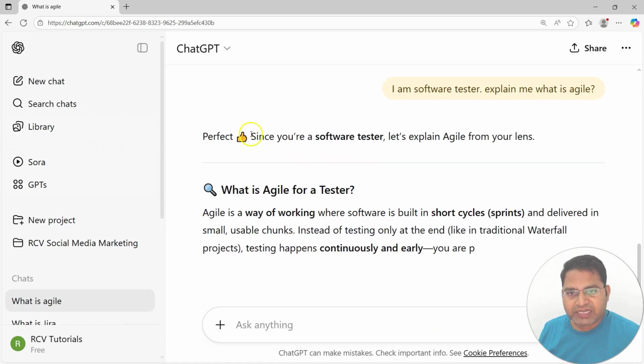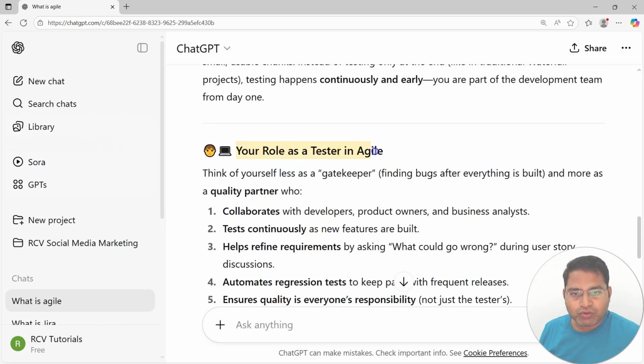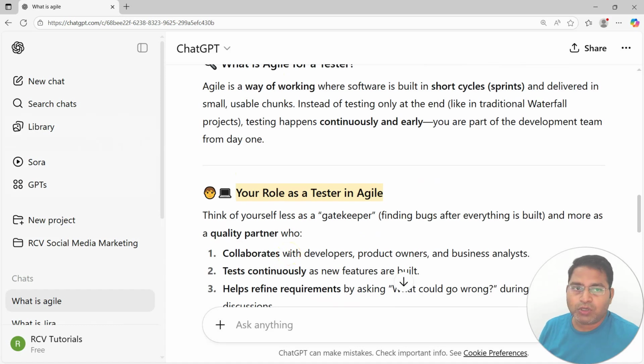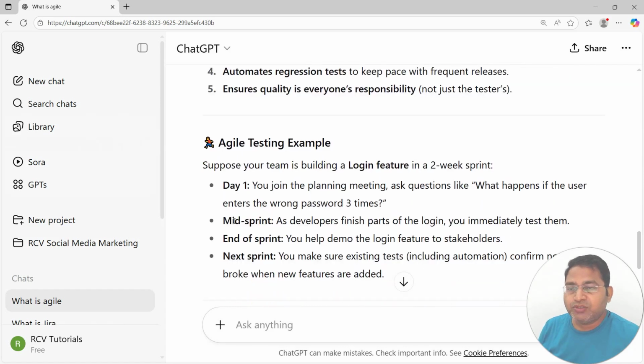Now you'll see the context has been remembered. Since you are a software tester, it explains agile from your lens. You will see a little bit of difference in the answer: your role as a tester in agile, how agile impacts you from your role perspective, from what you do, how you fit into the team. That gets more important and you get appropriate results from your context for the same query that I have asked. So this is in a nutshell what prompt priming is.